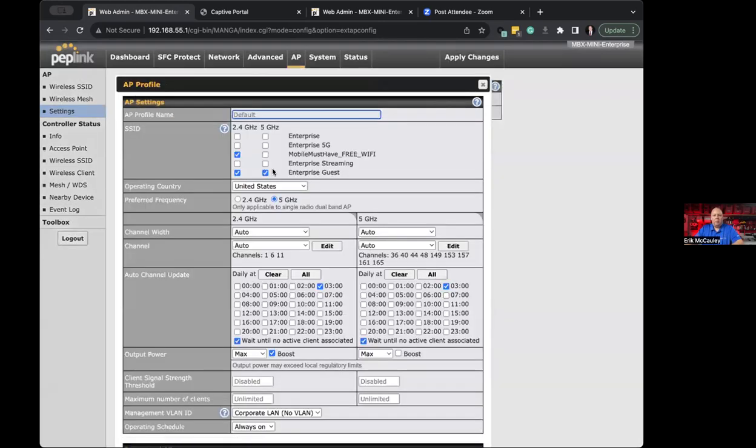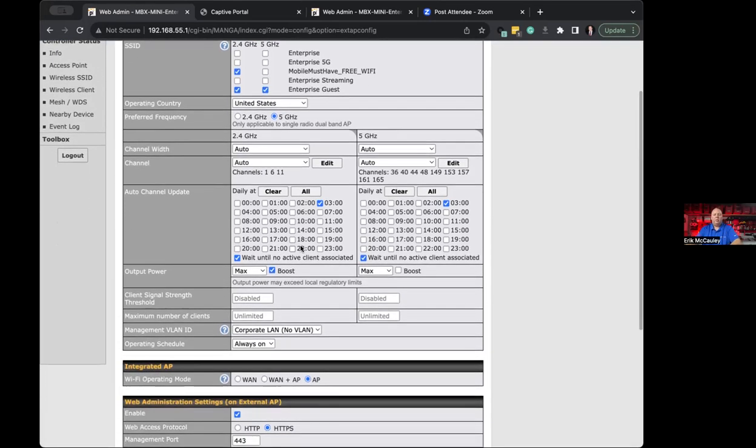And then what I do with it is I say, hey, just use it for my guest and just use it for free Wi-Fi because it's plugged into my roof antenna. So now it's actually transmitting outside of my RV with that guest network. So it just gives me a little bit more segmentation.